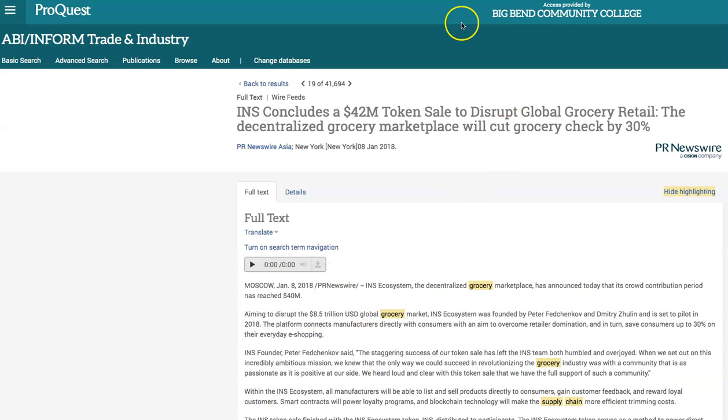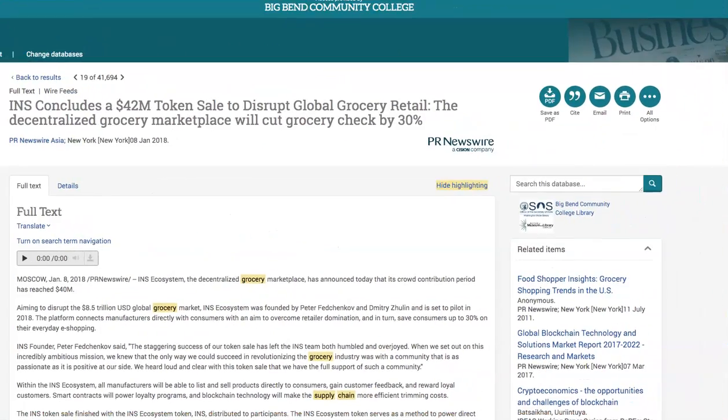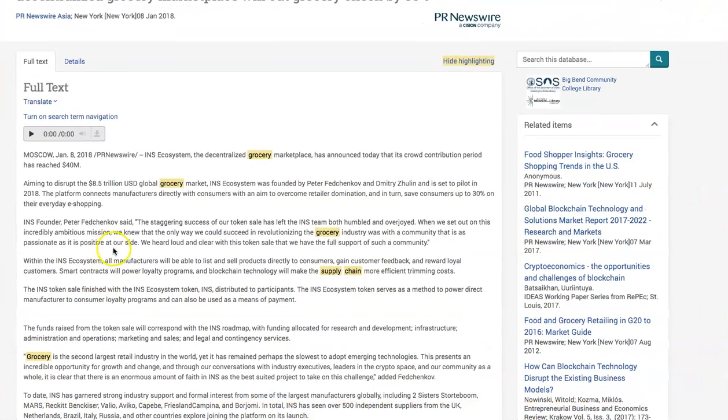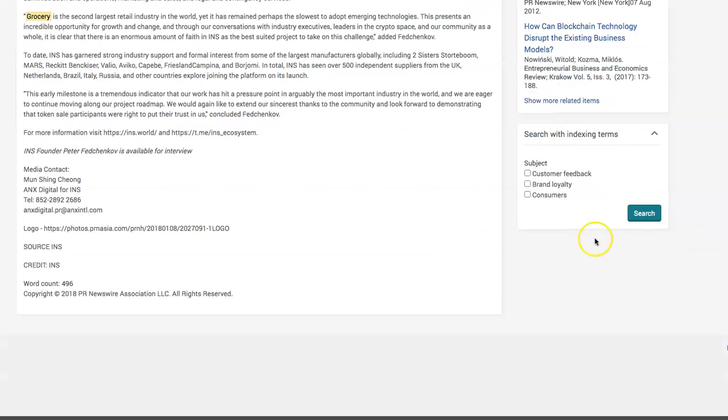And when you go into them, ProQuest is really good about also showing you what else you might need. Remember I was talking about databases being sort of like Netflix and Hulu. ProQuest is a little bit more like Netflix. Did you like this article? Then you may adore these articles as well. And you'll also have some subject terms and things to look at.